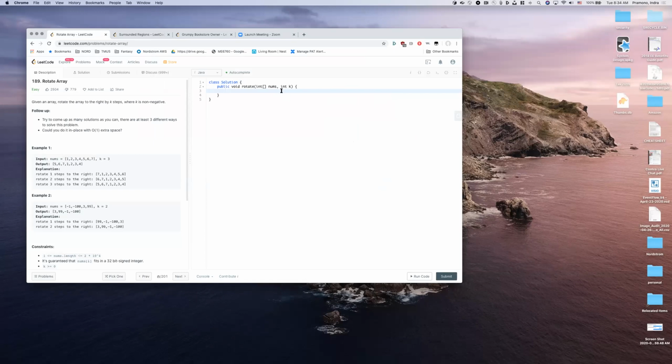Cool. All right. So let's go with the first problem, the rotate array. Given an array, rotate the array to the right by k steps. K will not be negative. And they try to have it in constant extra space. I guess for constant space, we can do it. The brute force way is pretty easy.